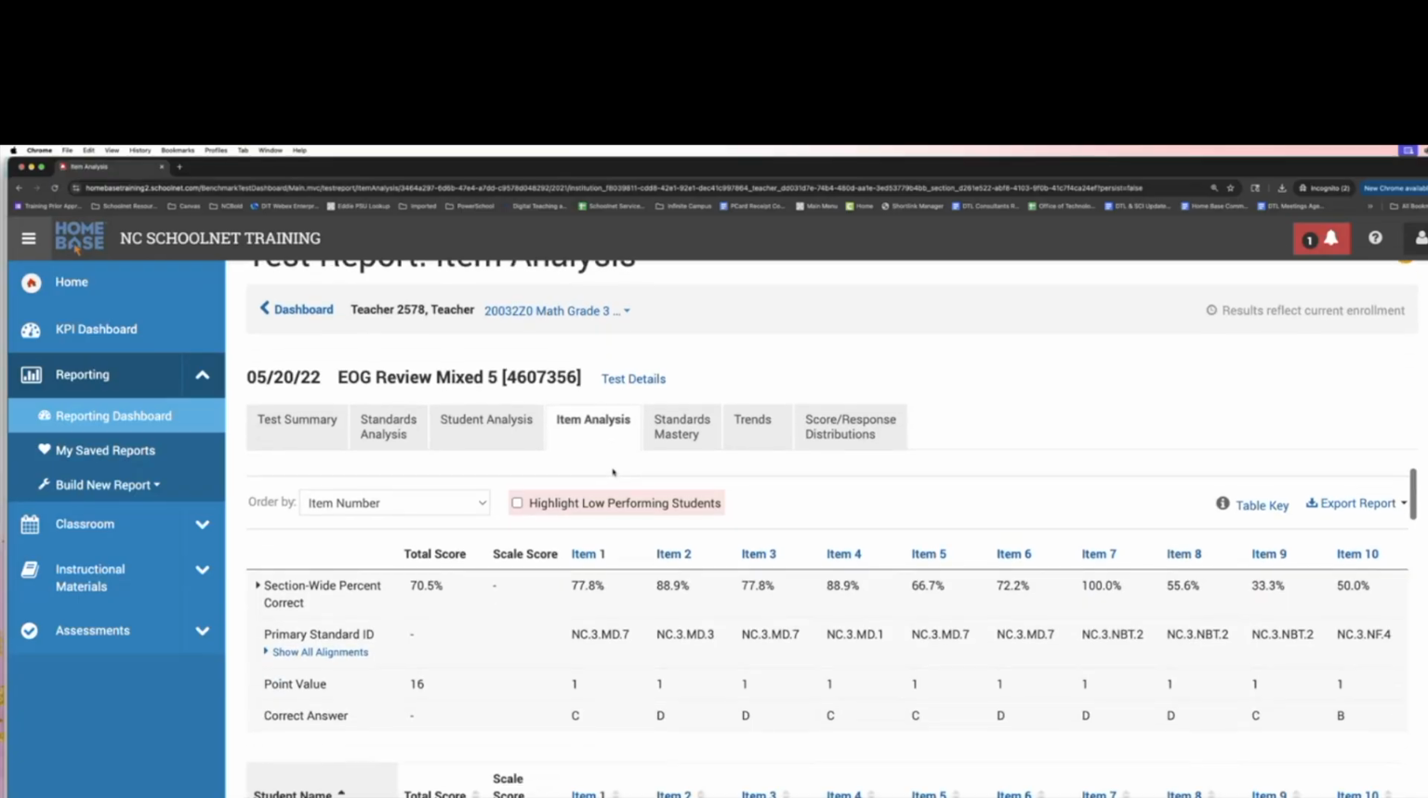And what I personally recommend is to change the order, because right now it's going to be showing the order based off of how they are in the assessment.